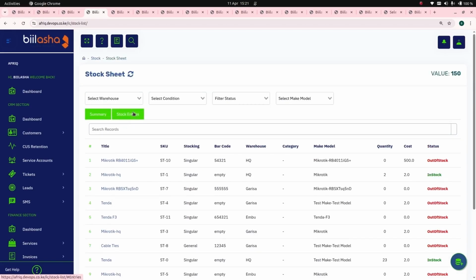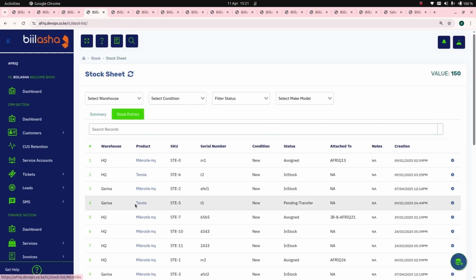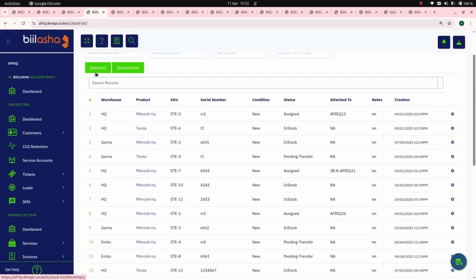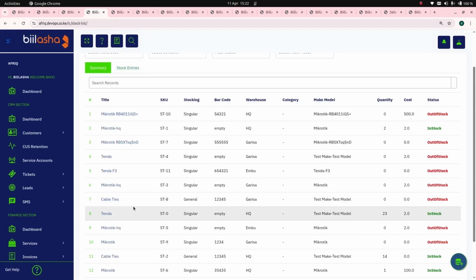The next tab is stock entries. This is where we are going to show you the individual entries. So you can search against them, you can search serial numbers from here. You don't need to go inside a specific one to search for a serial number. You can search it from there and it will give you a general sense of where that record actually is.